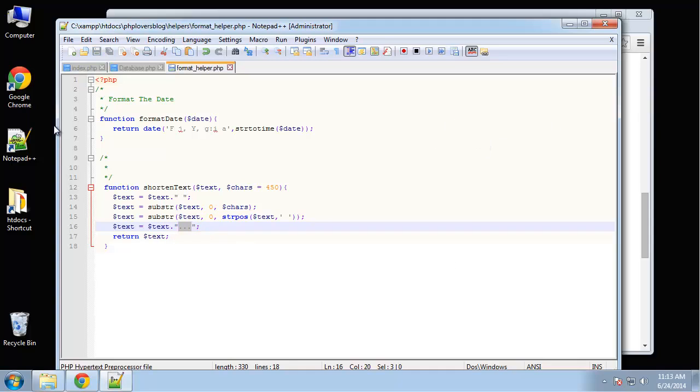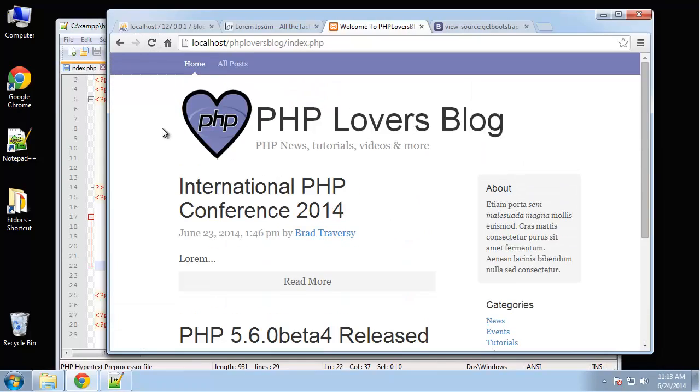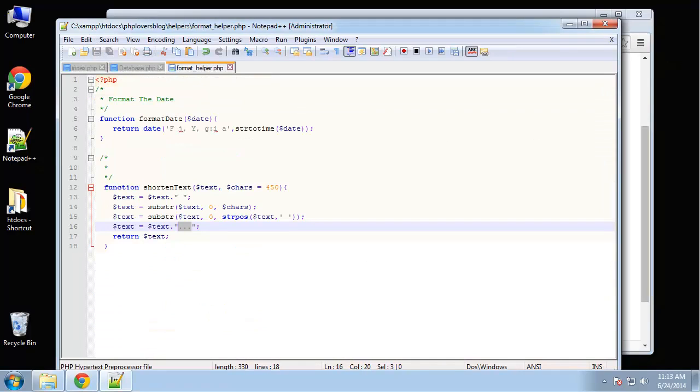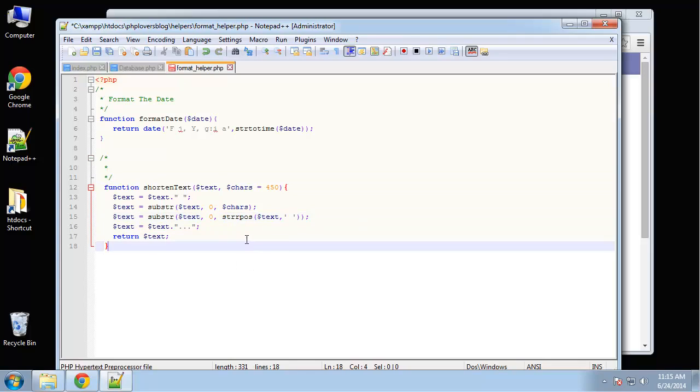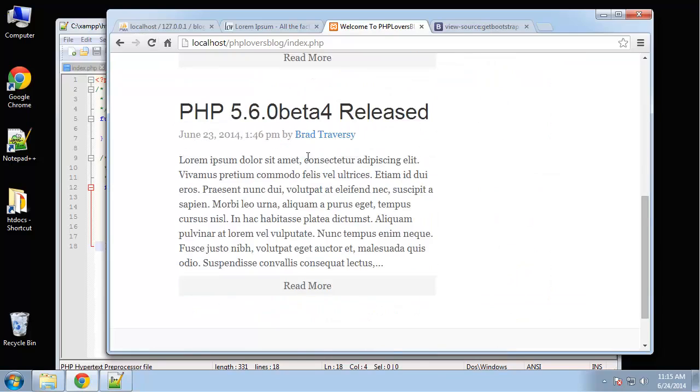So let's save that, and we've got to go ahead and wrap that around the body. Right here we can say shorten text. I'm just going to leave the chars as is. We could enter it here, we could say 500 if we want, but I'm just going to leave it, and let's save it and check it out. Something's not right. Oh, actually this strpos function should be strrpos. There we go. So you can see now it's only showing 450 characters.